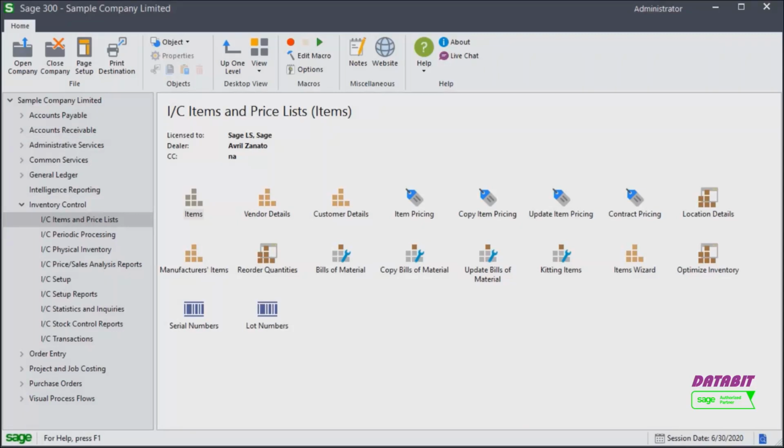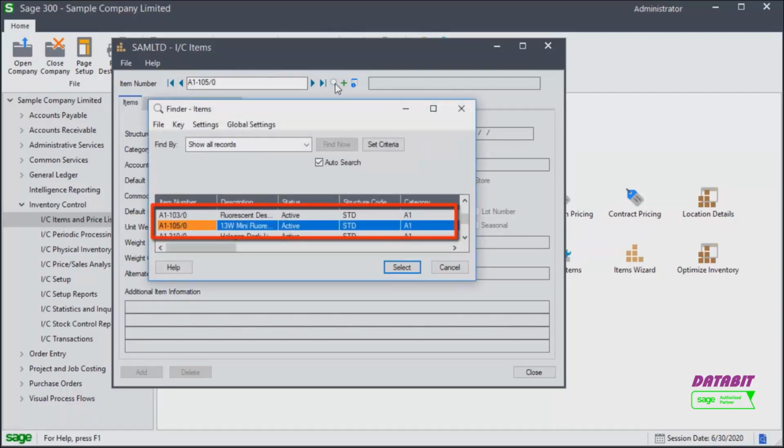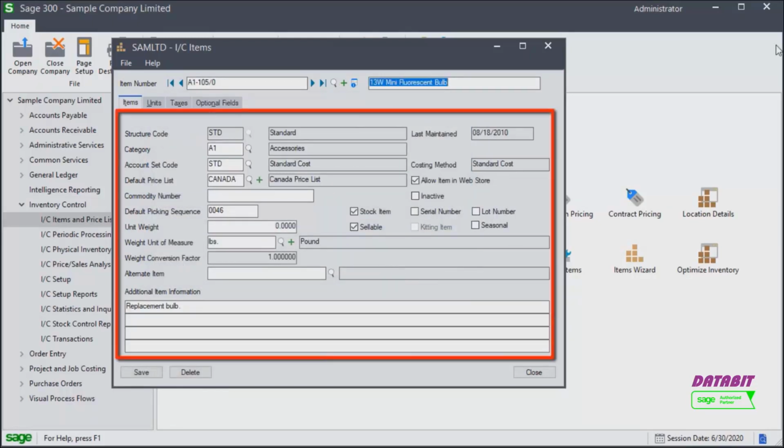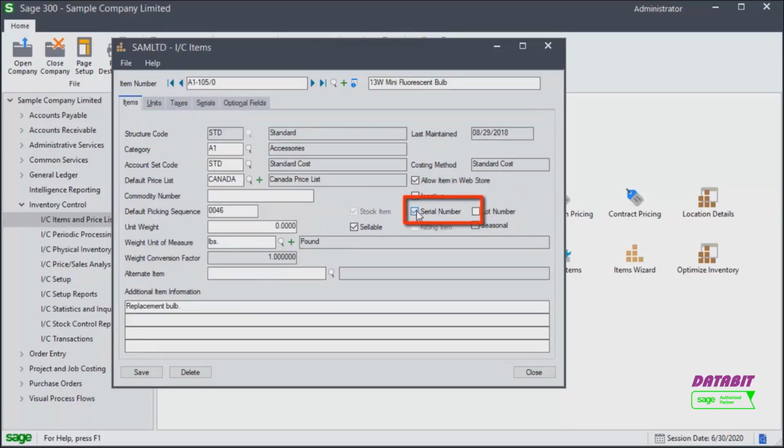From Inventory Control, Items and Price Lists, we begin by selecting Items, and we'll call up the appropriate item number for the item that we wish to designate as a serial number item. In this case, we are going to use the mini fluorescent bulb. Notice that the Items tab auto-populates with the item's details. Select the serial number box. Notice how the Serial tab appears.